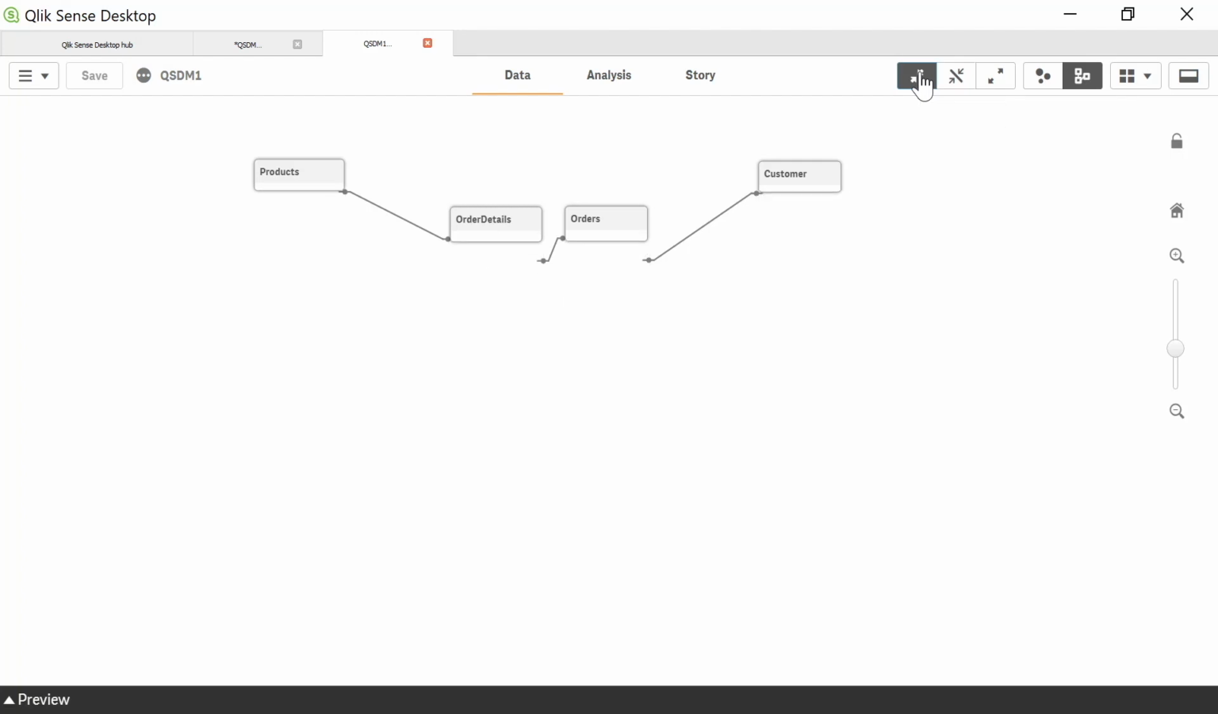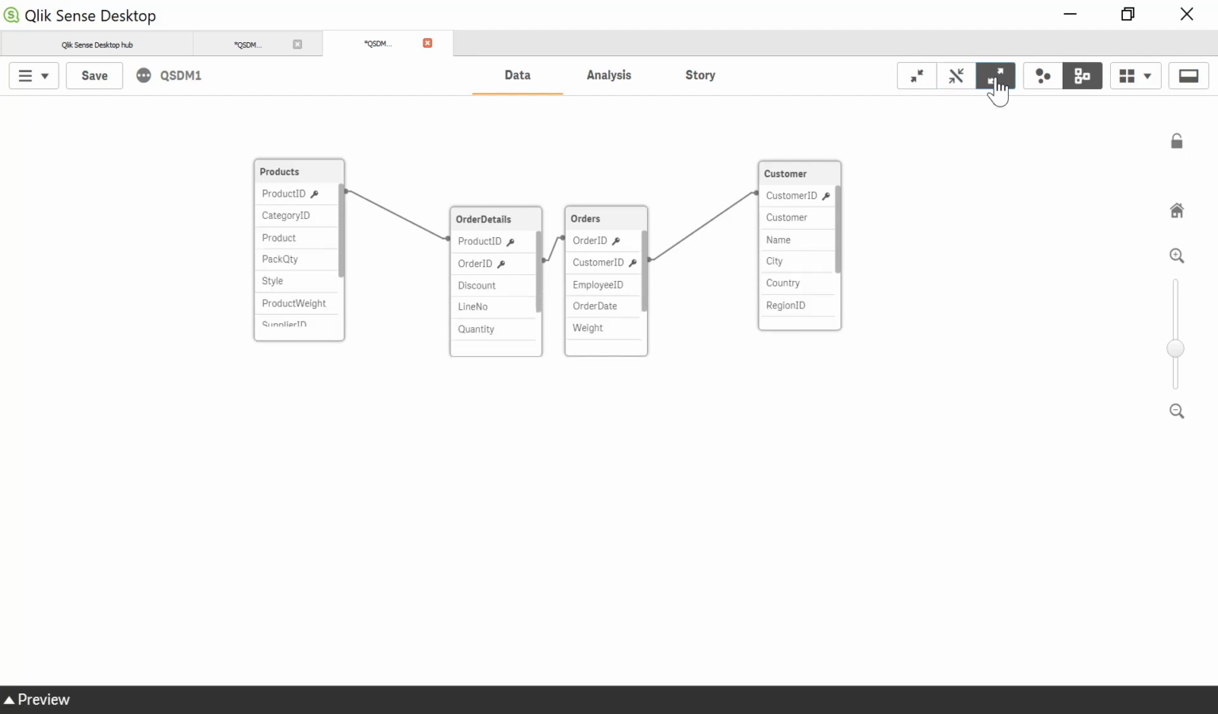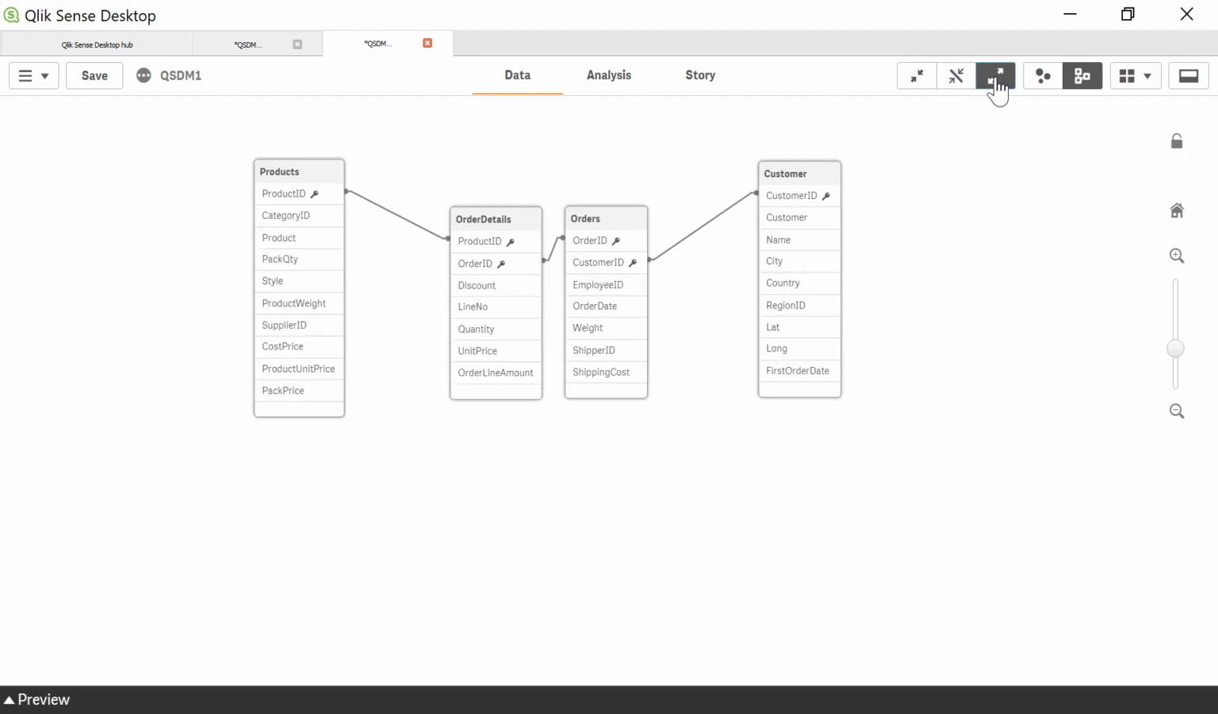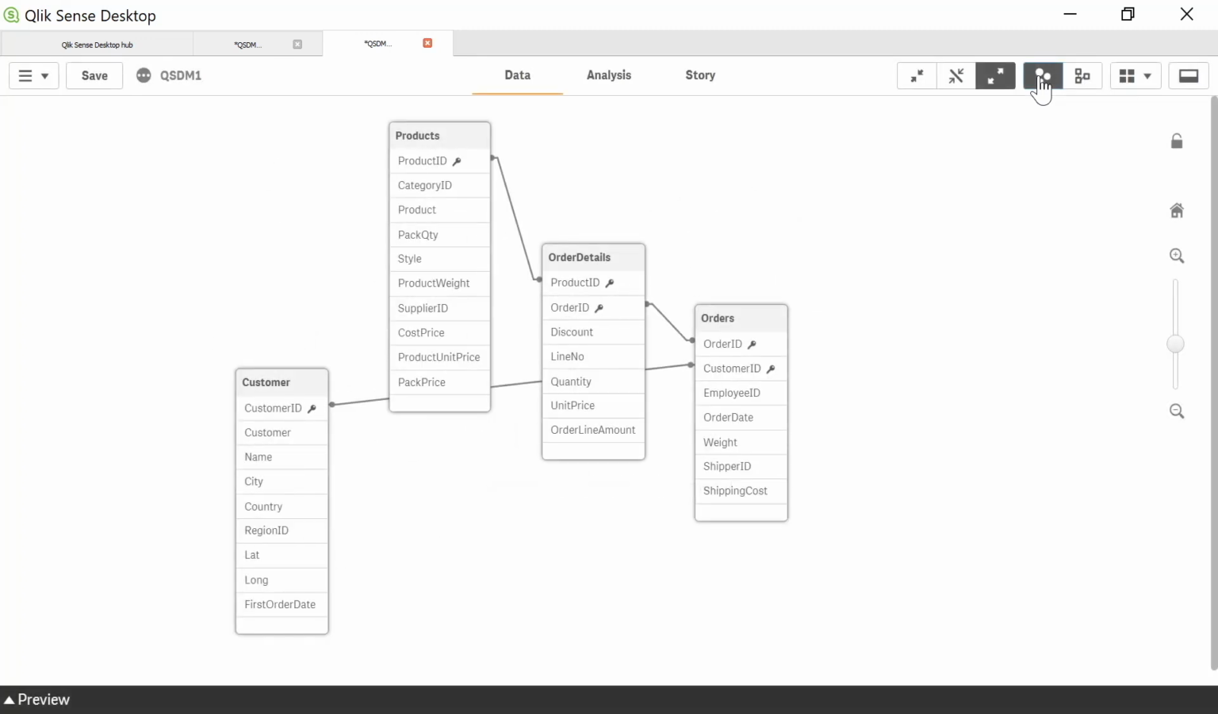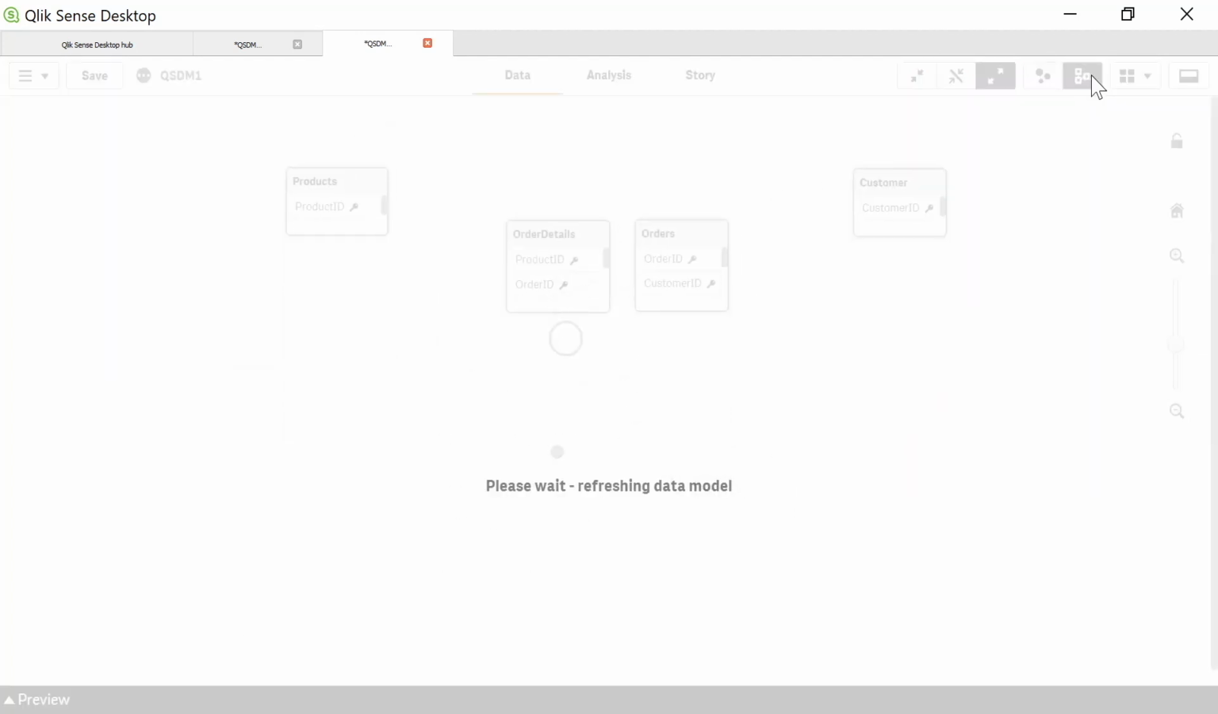Collapse All only shows the table names. Show Linked Fields shows the table names and linked fields only. Expand All shows all fields in all tables. The internal table view shows the internal data model structure within Qlik. The source table view shows the structure of the source data.